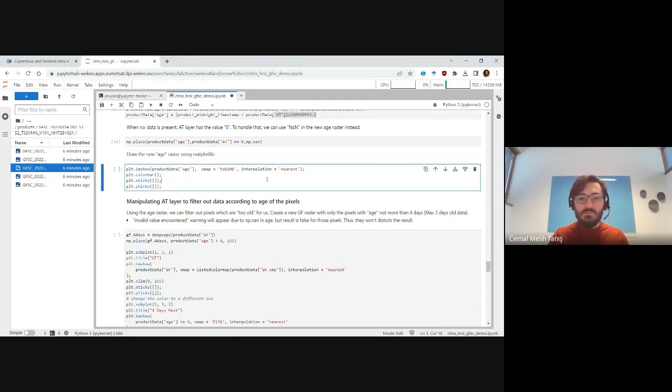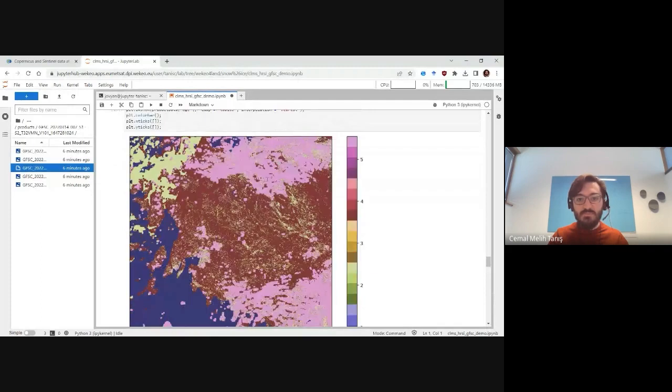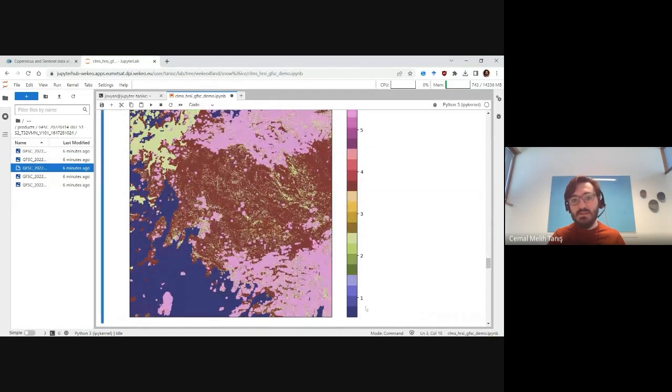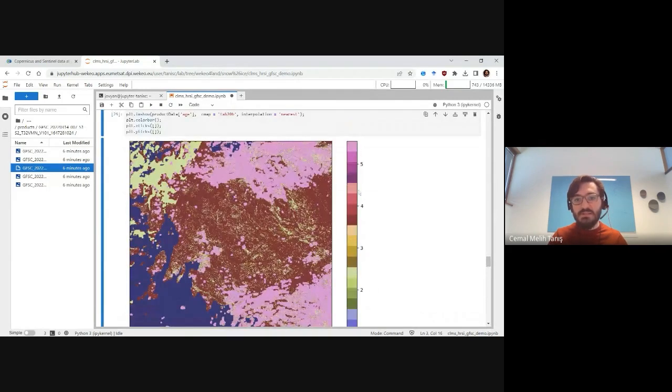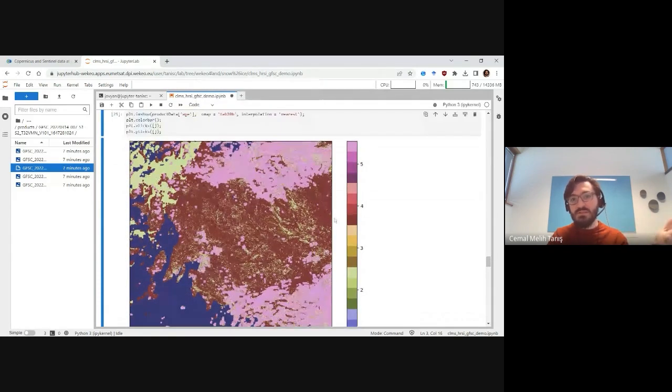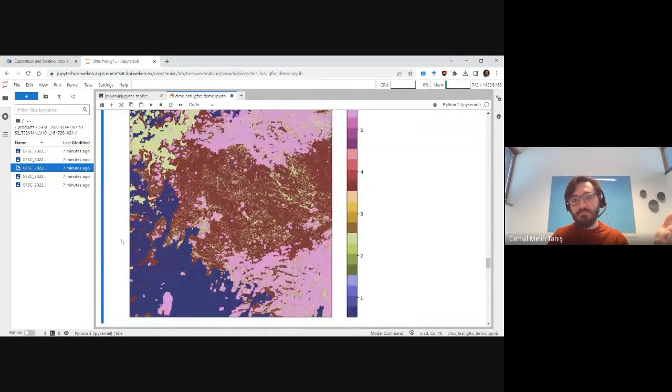Now, if we visualize that age layer, we can see the age of the different pixels in days. So this is changing from 1 to 6 days. And we can see here that the more bluish, the newer the data, and the more pinkish, the older the data.